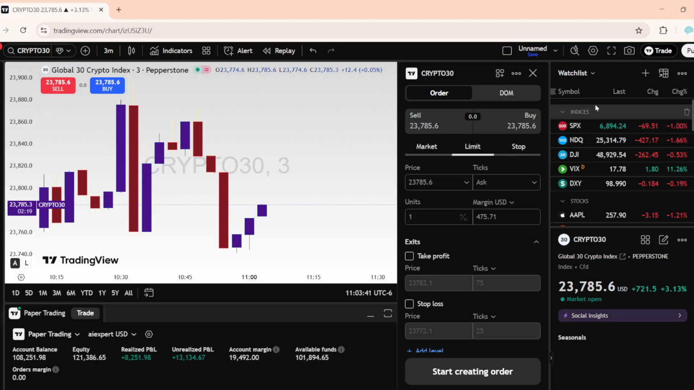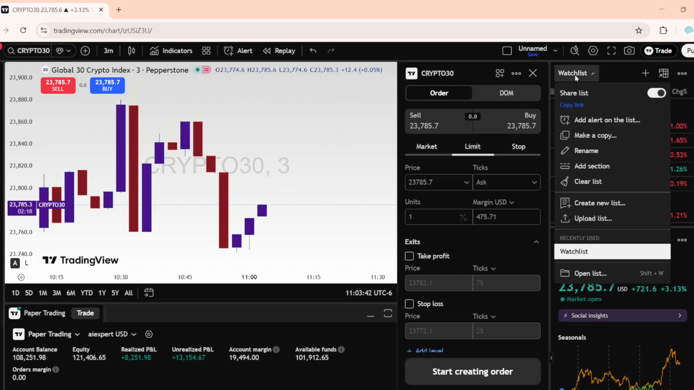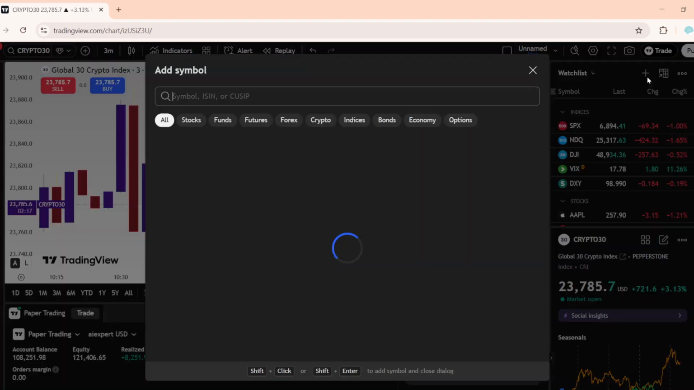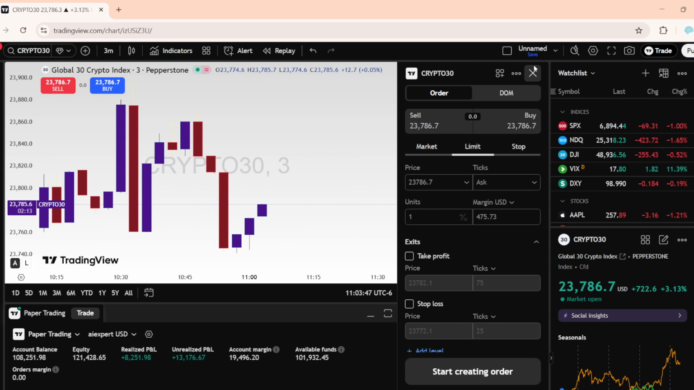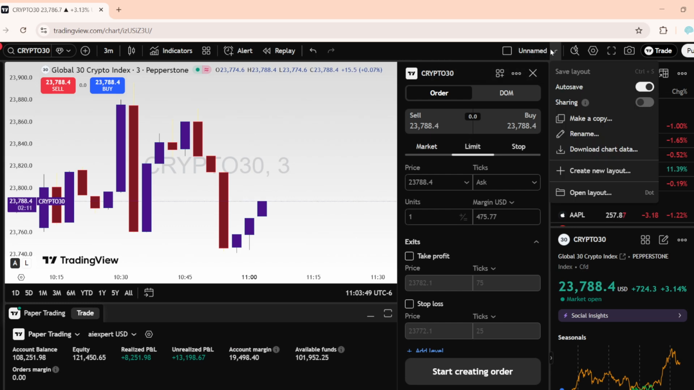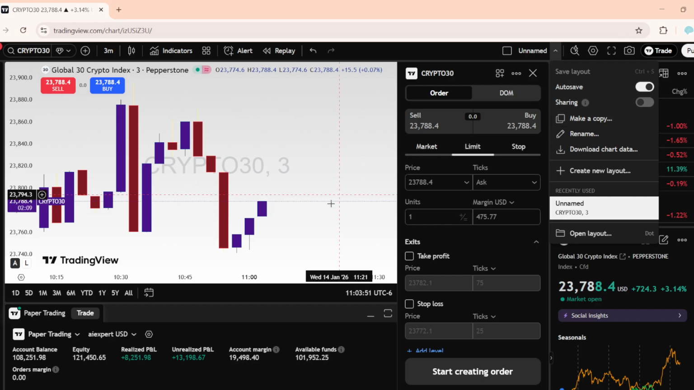Add symbols you want to track, and when you want to share your list, use the copy link feature for a quick handoff. Before you wrap up, save your work. Click the layout icon in the top right, then choose Save Layout or Create New Layout to preserve your indicators, drawings, and preferences. Finally, customize your environment.